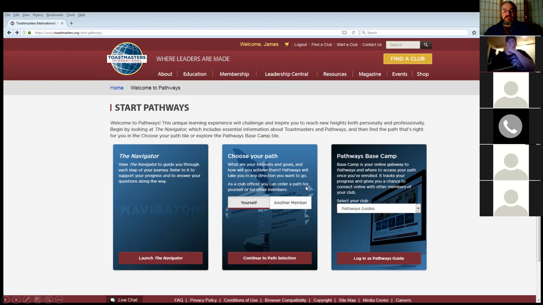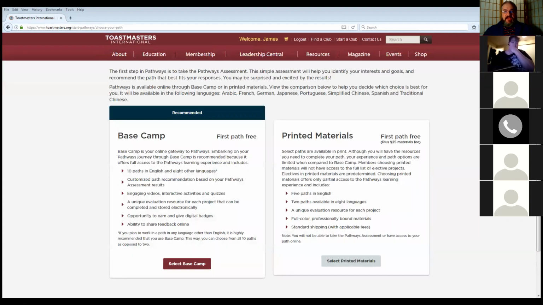Once you click on Continue to Path Selection, it offers you the option to go with Basecamp or printed materials, and this is for yourself. Clearly, the recommended option is Basecamp, where you have full interactivity with Basecamp on the Toastmasters International webpage. It is also, if this is your first path, free. Any path beyond this would be $20.